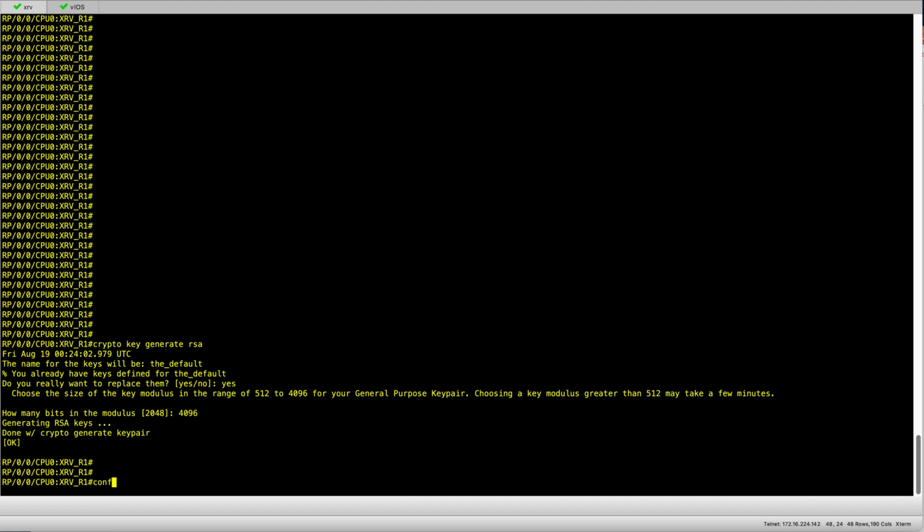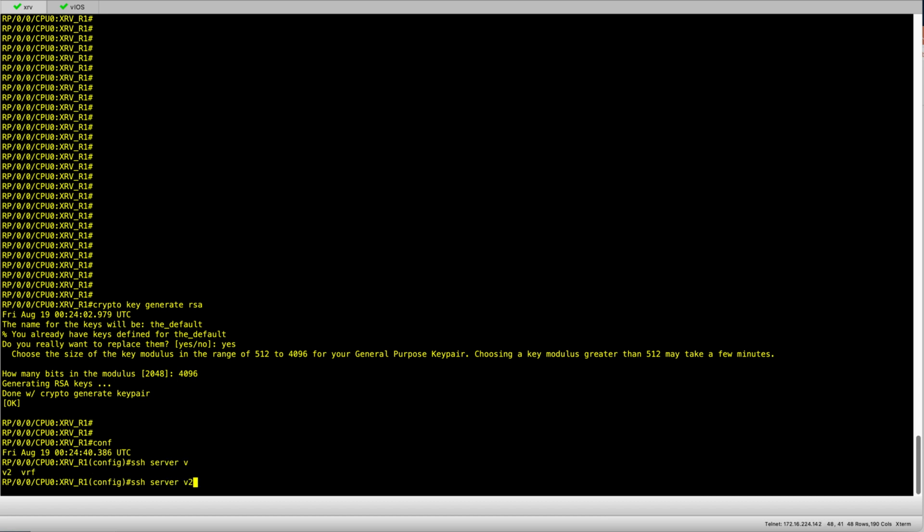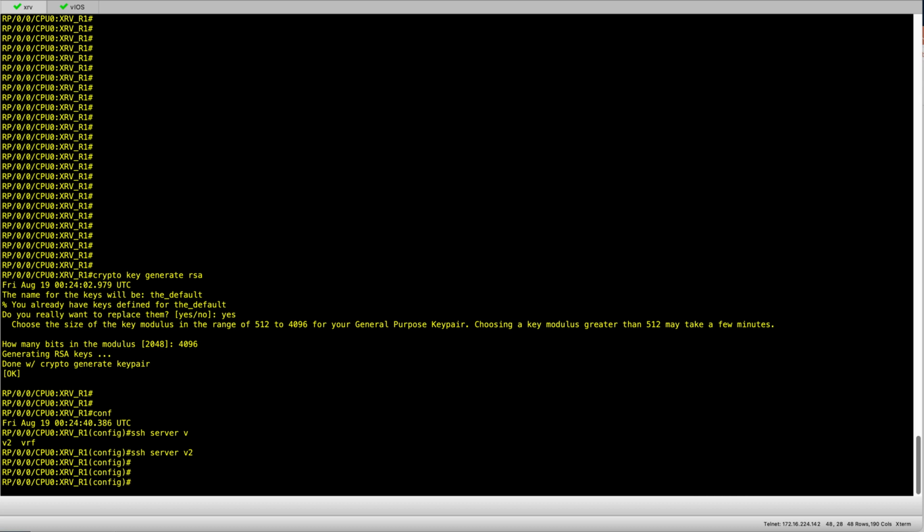And then we start the actual configuration. So we configure the SSH server and version 2. And then you also have to allow SSH to the node by configuring your control plane and management plane. So I'll go into my control plane. If you have watched my previous video on how to enable telnet access, you'll see that the configuration is pretty similar here. The only difference is that you're allowing SSH instead of telnet.